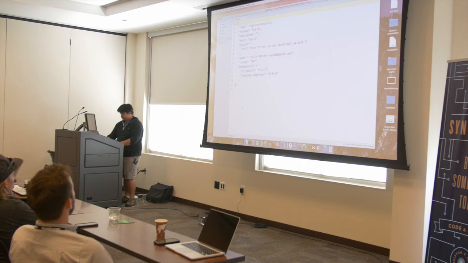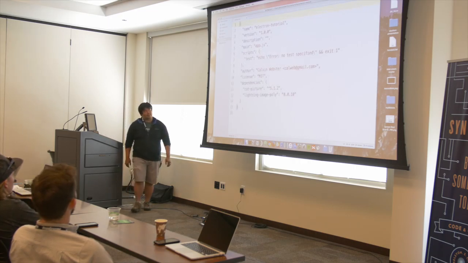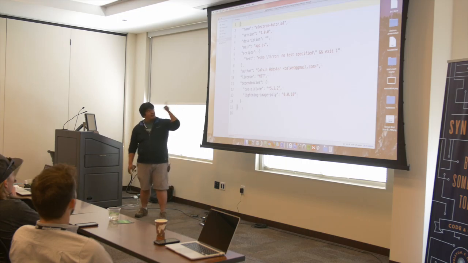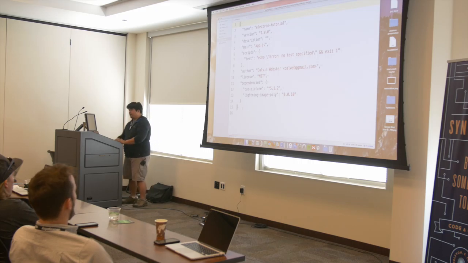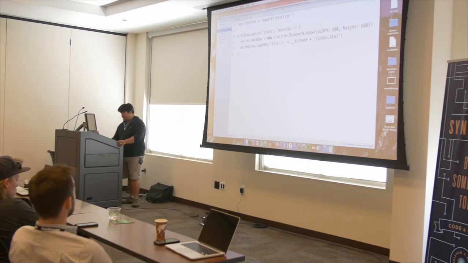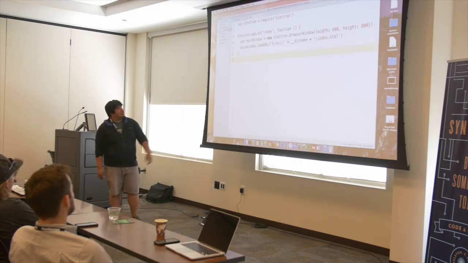Here we go. Awesome. So here is our Electron. Let me break this down a little bit. If we look at package.json, the main entry point for an Electron application is the main property. So make sure that file is the one you want Electron to bootstrap off of. And that's going to be your main process.